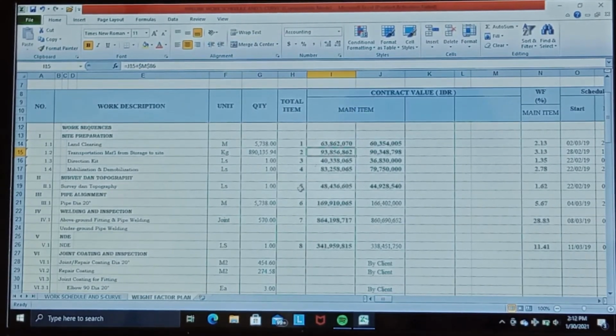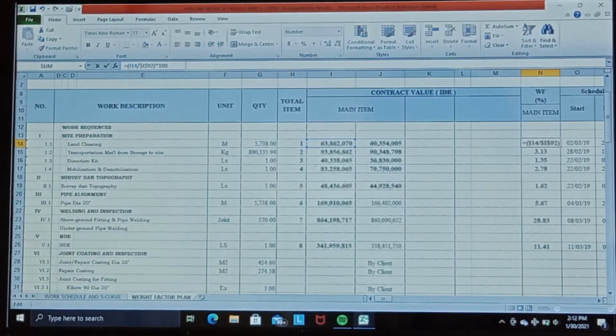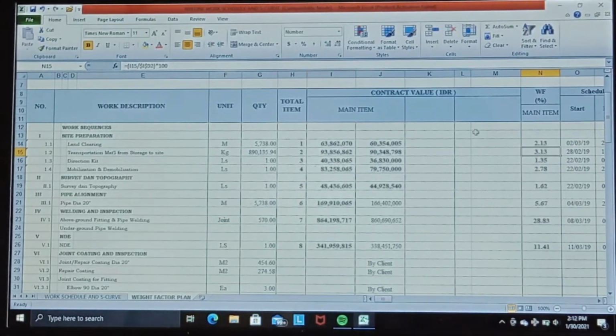Then we determine the weight factor for each direct work. The total price of each direct work item is divided by the total contract price, then multiplied by 100. You could check the formula in the cell, same here. Then we obtain the weight factor for each direct work item.